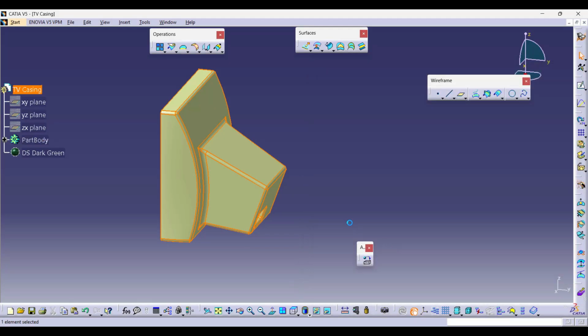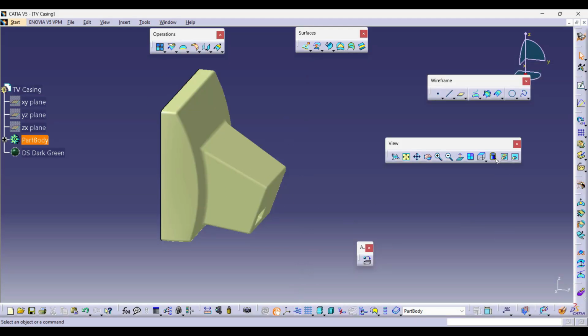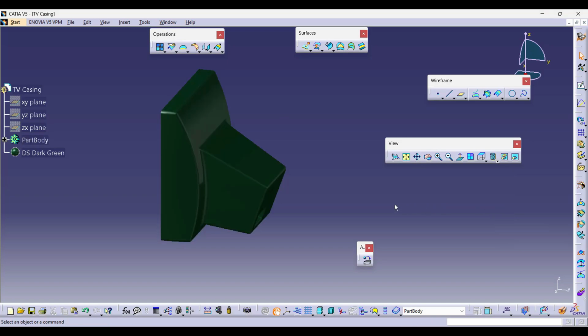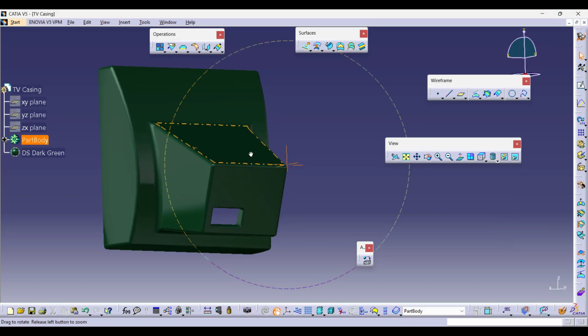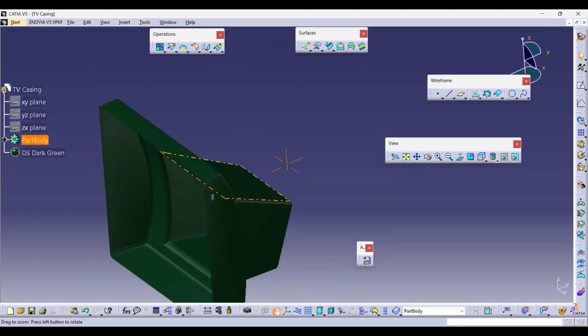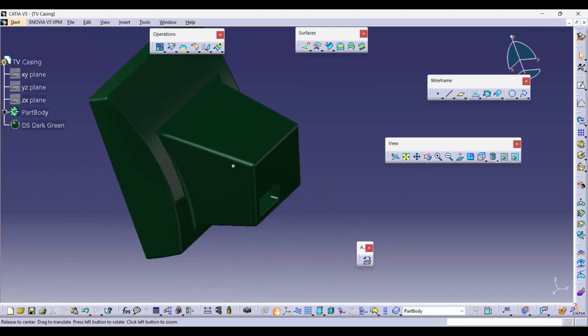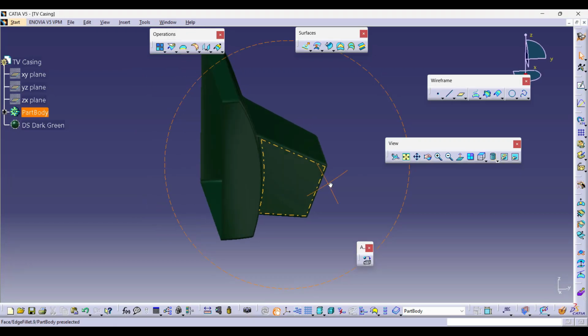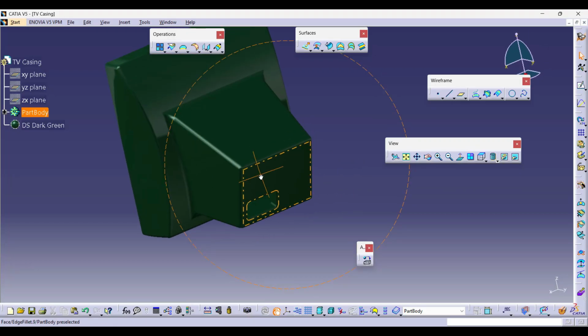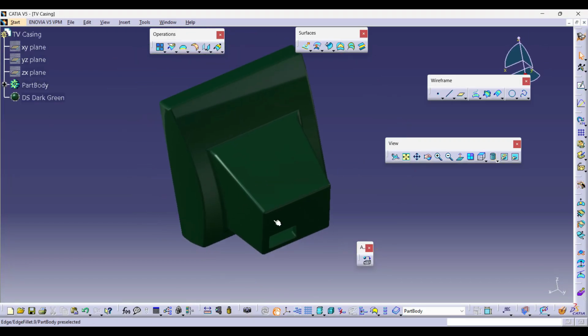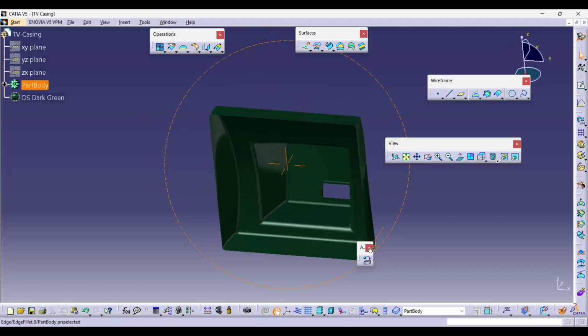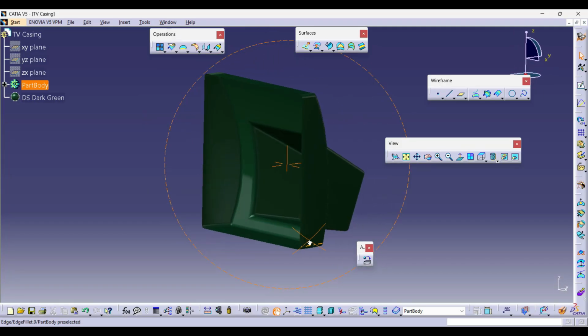Say apply and OK. Now to show the appearance, we need to change the view style. Select the third last option, that is shading with material. And we can see here this material has been applied. If you want to apply the thickness, we can apply the thickness also. But we are not going to apply the thickness here. You can see this complete appearance has been shown.